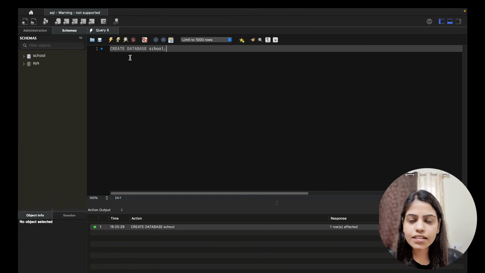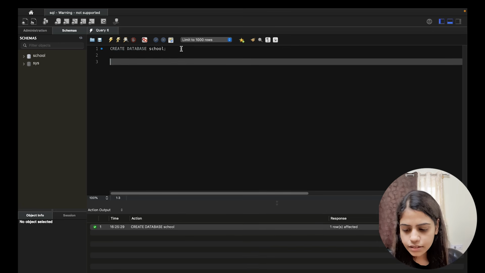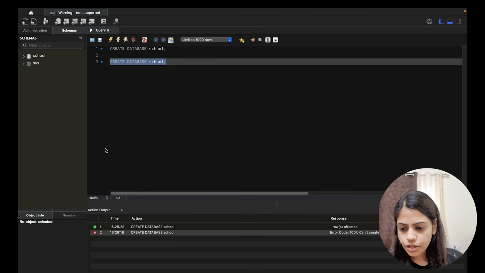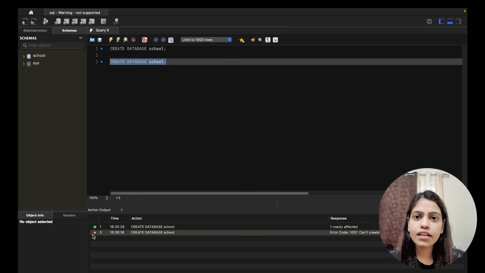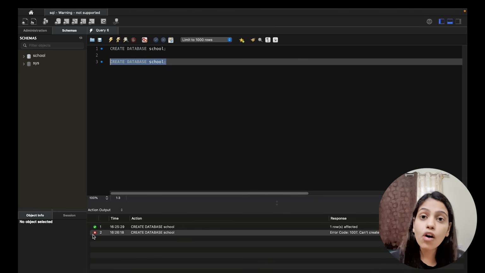So I have written this command: create database school. A database with the name school is already created in my system. Consider I am running this command again. So what is it showing? It's showing me an error that a database with the name school already exists.